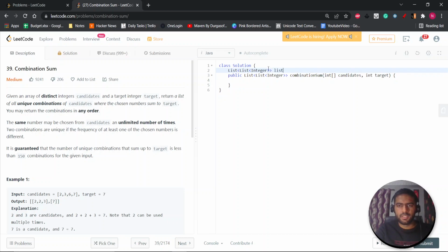Let's name it as list equal to new ArrayList. And what we will do, we will create one sublist also, which we will pass in the function, new ArrayList. Then we will call our function and pass solve this candidate array and your current pointer, which will start from 0.